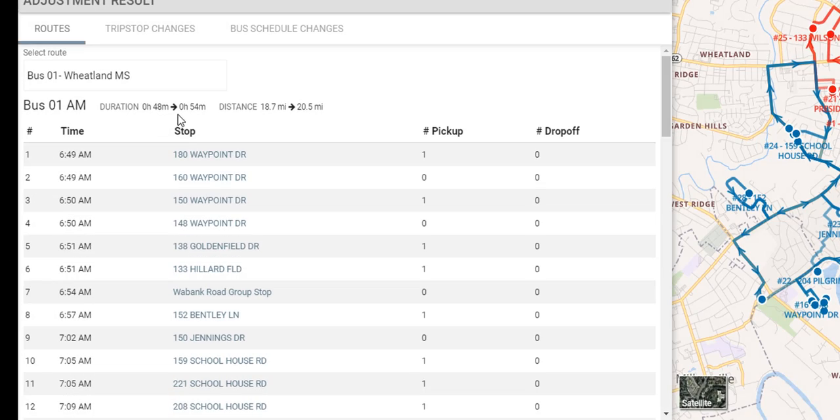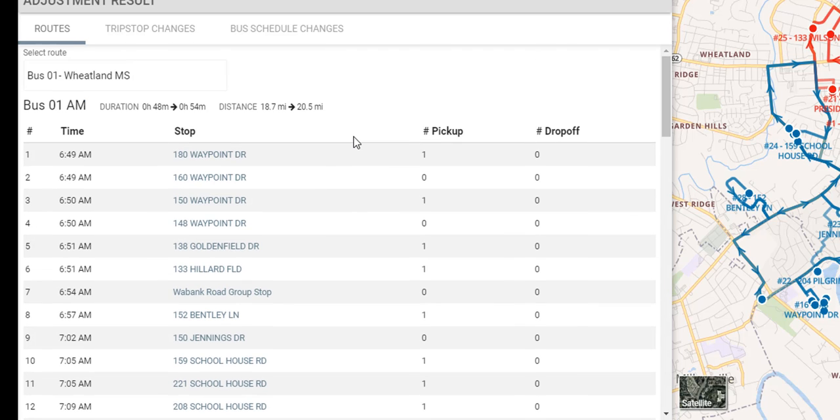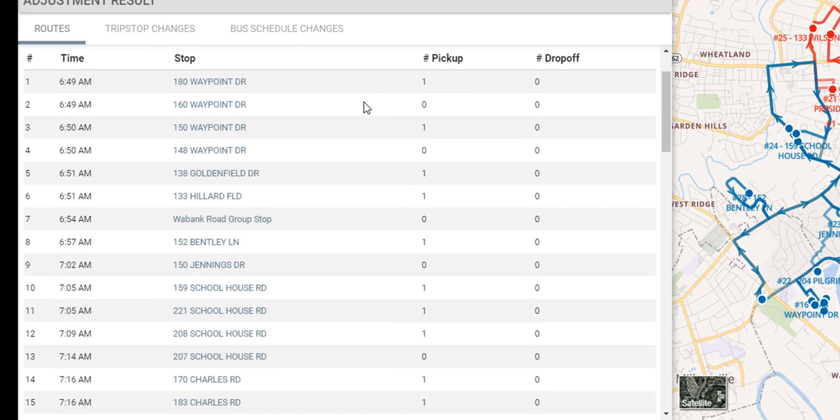So this bus 1 has gone from a 48-minute route to a 54-minute route, and the distance is going from 18.7 miles to 20.5 miles. So it's really gonna take you through step by step of all of the changes that it made so that you know how much longer this route's gonna take now that we've adjusted it for this day.